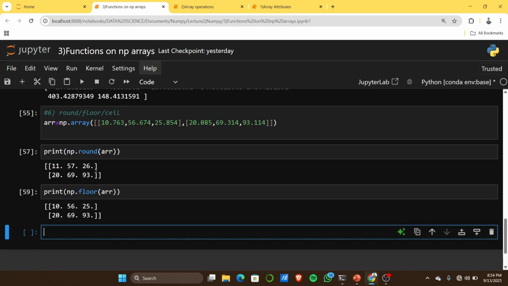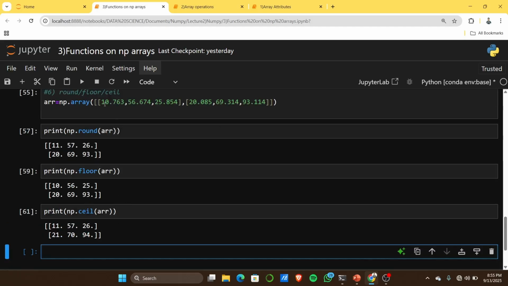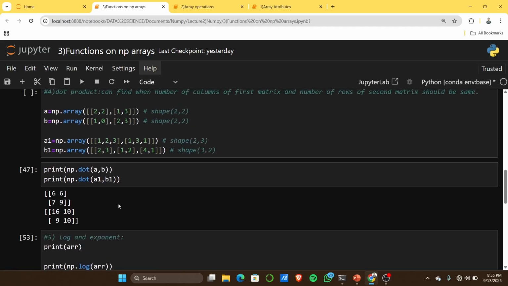Similarly, we have the ceil function. The ceil function basically gives the next perfect integer value. So the next perfect integer value of this will be 10. This will be 57. This will be 26. So likewise, it will give the perfect integer of that float value. So the np dot ceil function is there, and we will provide the array in it. So you can see the next perfect integer of this will be 11. This will be 57. So likewise, it will give. So I hope this is clear to you guys.